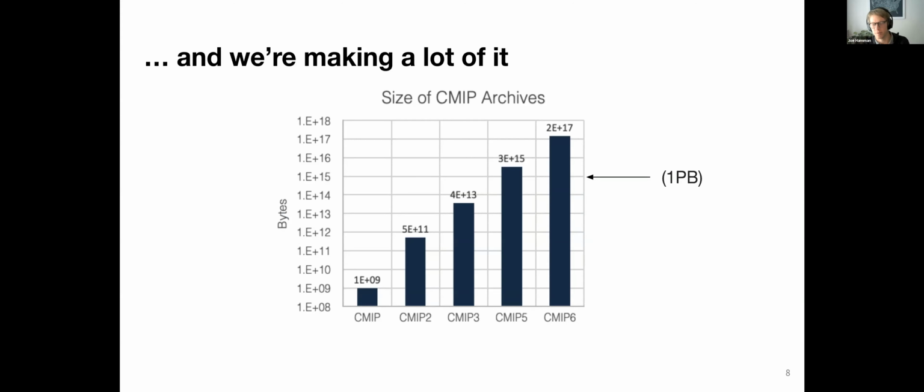Goes probably without saying, but we've been making a lot of data lately. And so this is just one example. This is the size of the CMIP archives over time, or over generation. And you can see with CMIP5, the collection grew to over 1 petabyte. And the final estimate of CMIP6 is yet to be fully quantified, but could be as much as 20 petabytes. Talking about very large data sets, and the growth of those data sets has really kind of spurred on the development of a new set of tools and approaches for working with really large climate data.